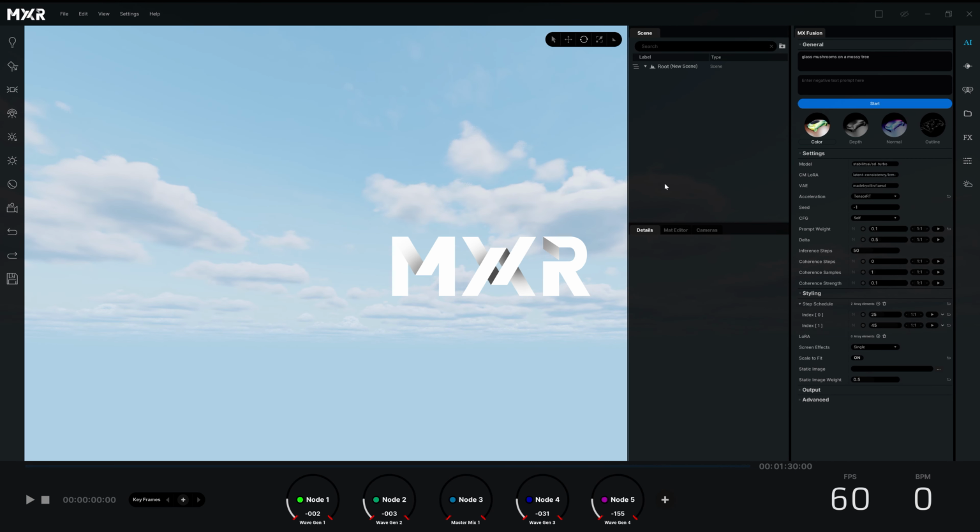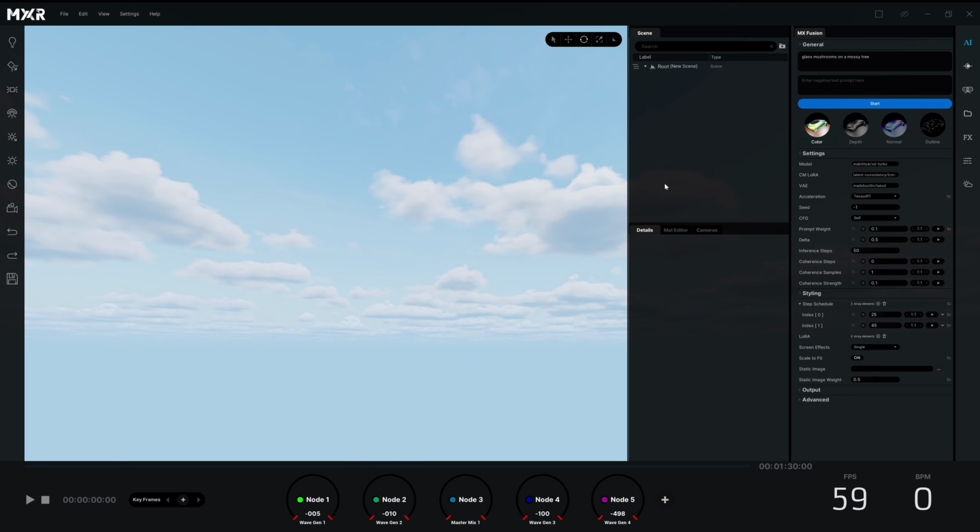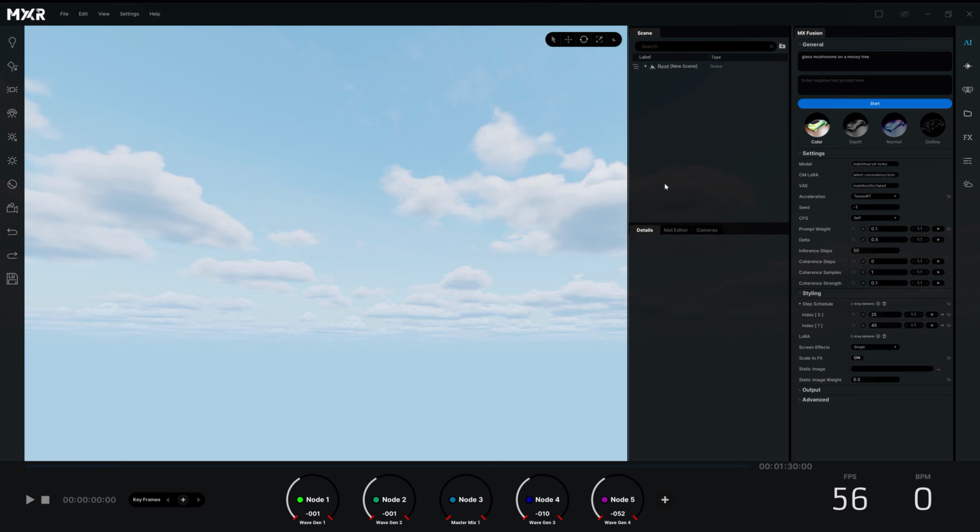I'm going to take you guys through some really fun stuff that we've added in version 1.4.1, and we've added static images into the MX Fusion genAI pipeline. So it's going to create some very cool effects I'm excited to take you guys through.